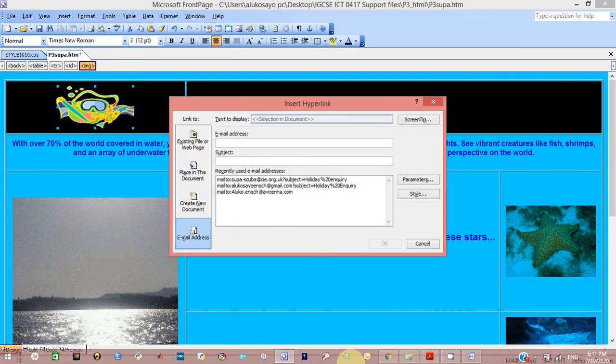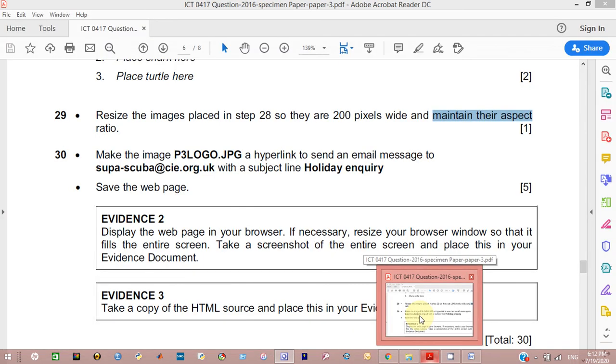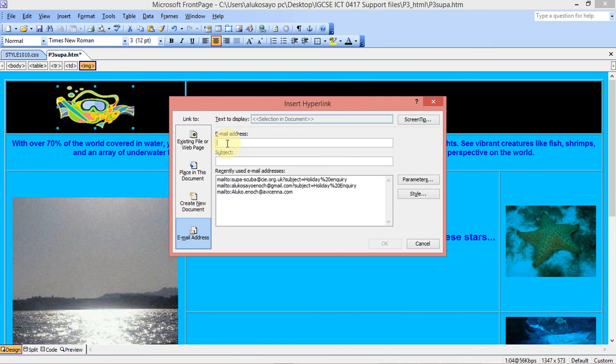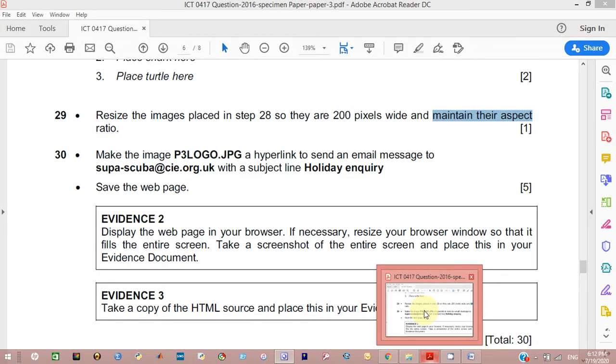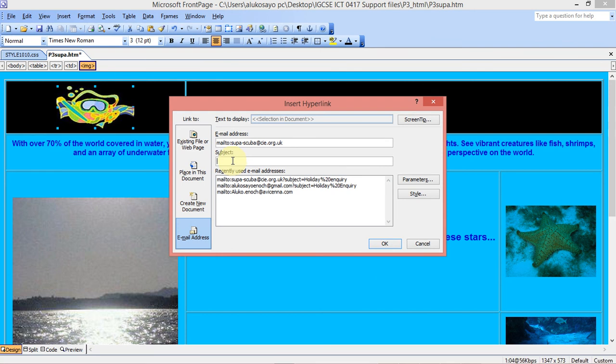So what is the mail address? Let me just confirm that again. Okay, super scuba at CIE. Okay, so mail to, okay, so super dash scuba at CIE, that is Cambridge International Examination, .org.uk, and the subject is what? The subject is holiday inquiry. Okay, holiday inquiry. Okay, and that's that.